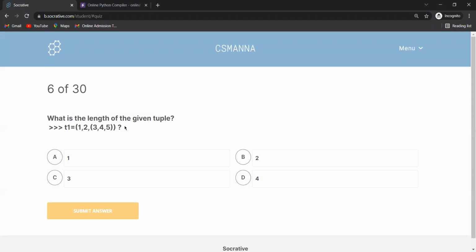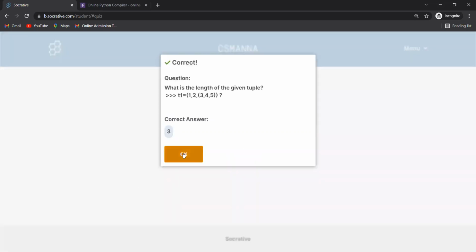Now, what is the length of the given tuple? Here you see it's a nested tuple. So 1, 2, and this entire nested tuple will be considered as a single element. So without any doubt, we can say there are 3 elements in this one. So 3 should be the correct answer.